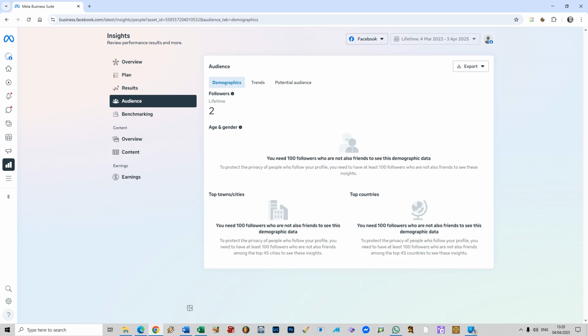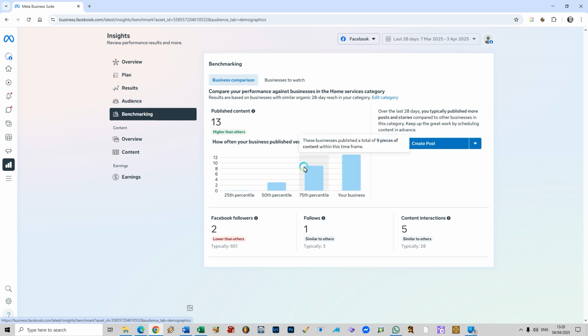Left clicking on the audience, and again we need 100 followers, and I should stress 100 followers who are also not friends, so they can't be on your personal friends list. Don't forget your Facebook page is connected to your business page, so you need 100 followers who are also not friends, so outside of your friends list. But then you'll start to see some very sophisticated and very detailed information coming in here, like where they're from, age and gender, and all that kind of stuff. Quite useful.